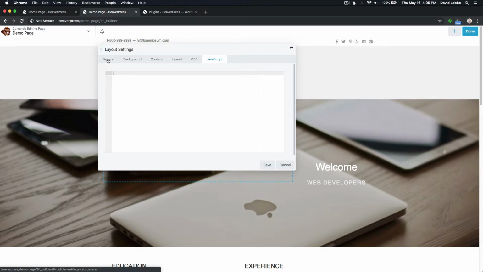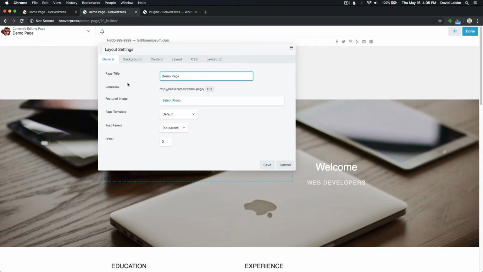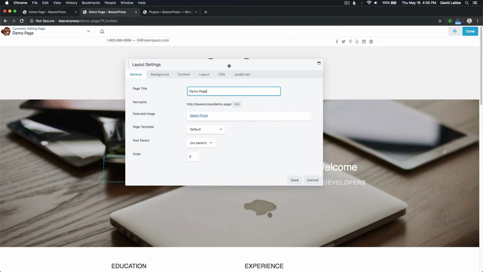In the General tab, you're going to see some very similar settings that you should be well familiar with if you are familiar with WordPress. And pretty much it is a page title, a permalink, featured image, your page template, post parent, and order. So you're going to be able to change all these on the fly in Beaver Builder mode instead of going back to the admin and making changes there if needed. So let's just go ahead and do a quick demo of this.